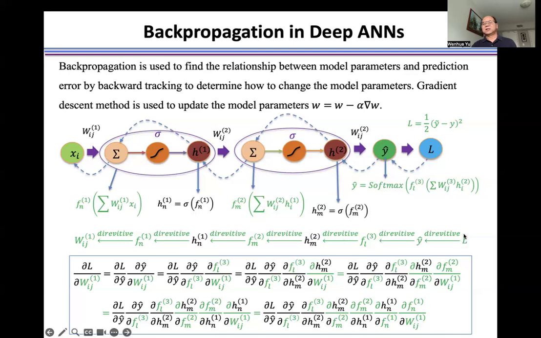This is the procedure. Start from a loss function. Step by step, we calculate the derivative of the loss function with respect to model parameters W, ij1. Here we use the implicit function to explain how we can calculate the derivative of the loss function with respect to model parameter W, ij1. Here, step by step.